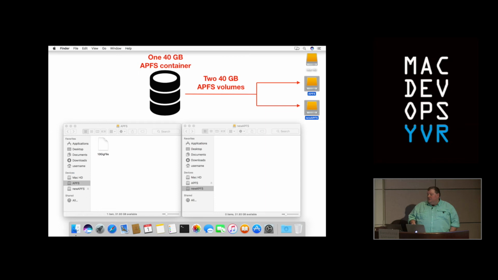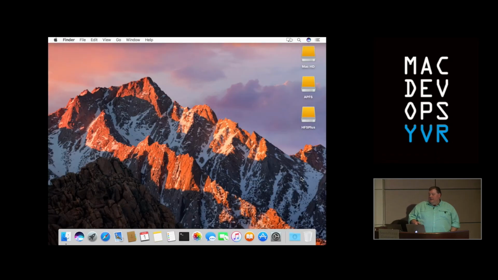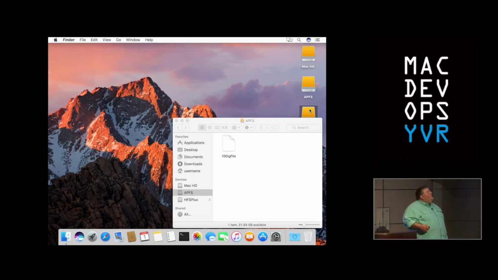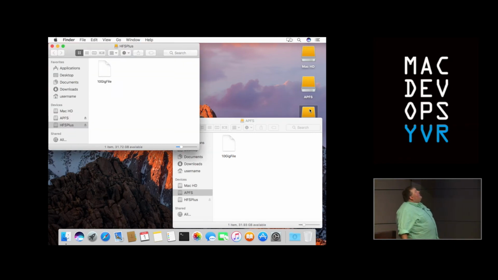So to help with this issue and to save on disk space overall, Apple is also introducing a new way to handle duplicate files as part of APFS. So this is kind of cool. I've got an APFS formatted drive here, and I've got an HFS Plus drive formatted here. And they both have a 10 gig file on them, and I'm just going to duplicate it.